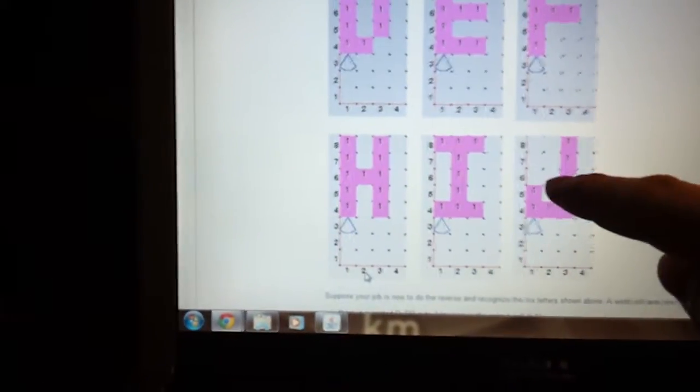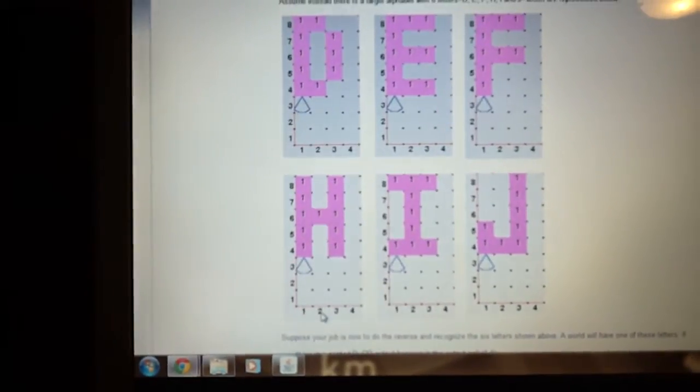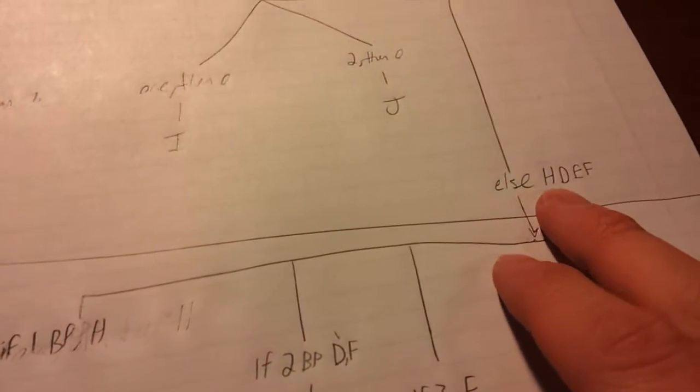And if there is one there, then it moves forward again, and if there's nothing here, that indicates it's a J, because it couldn't be any of these letters, they all have something there, and then it prints a J. From there, if it's not any of those, it must be this one, or else it's H, D, E, or F, and then you go into these, and there's 4 possibilities.